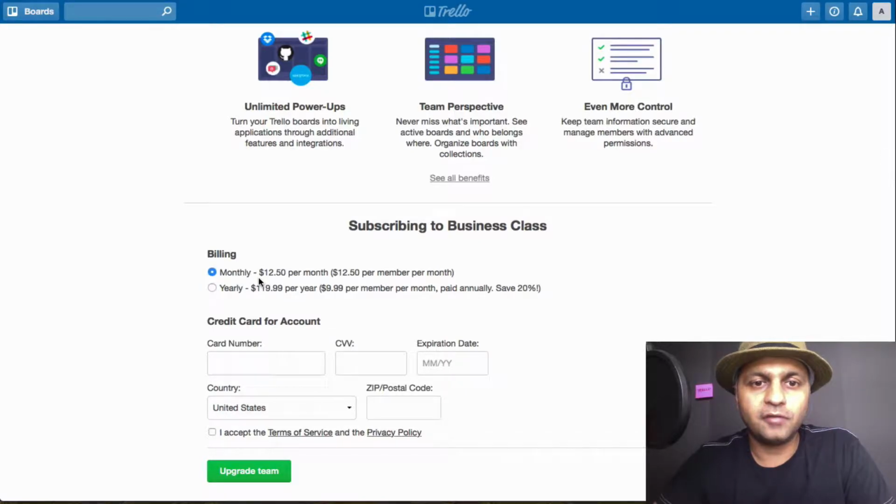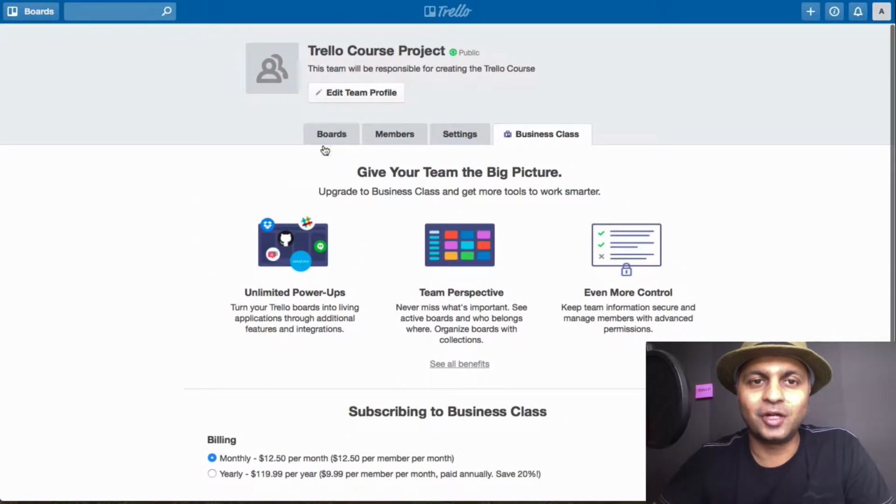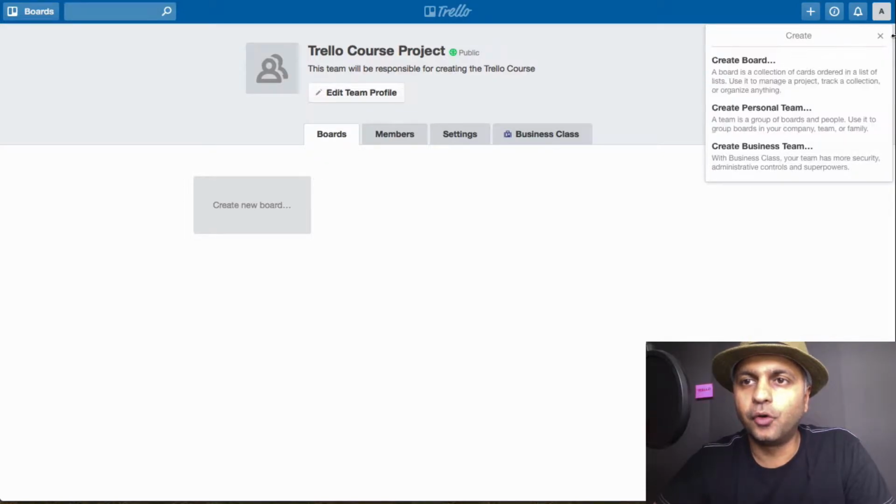It's $12.50 per month per member. I don't think I want to pay that, so I'm okay with the free version. So that was how you would add people to your board.